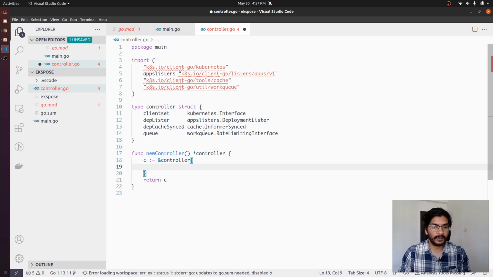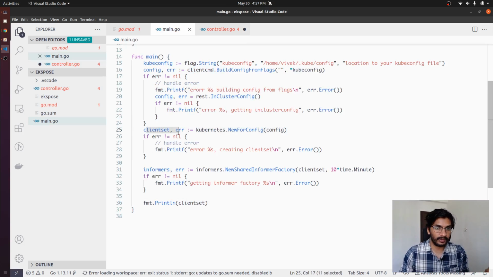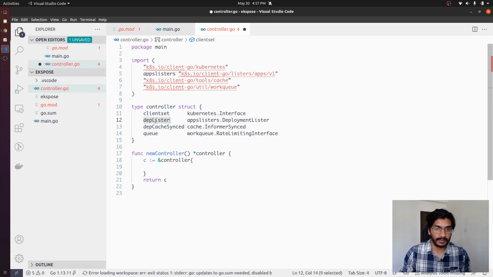Now if we talk about how we want to initialize these fields that we have here, for client set, we can easily get it from main, which we have already initialized. Deployment lister we can get from the informer very easily, and we can figure out deployment cache synced from the informer itself. Queue is an interface, and we can initialize it with an actual implementation of a queue. So let's go ahead and try to do that.